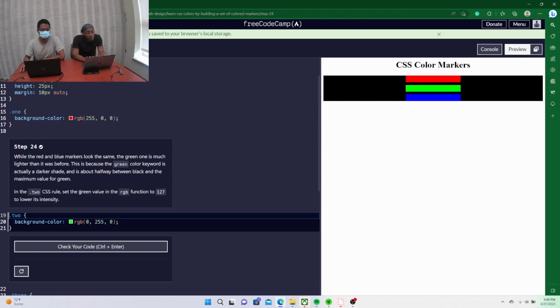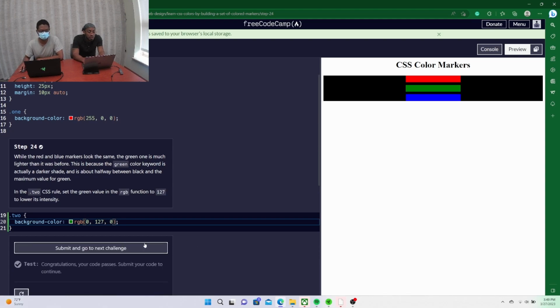Step 24. While the red and blue markers look the same, the green one is much lighter than it was before. This is because the green color keyword is actually a darker shade. It's about halfway between black and the maximum value for green. In the 2 CSS rule, set the value in the RGB function to 127 to lower its intensity. Interesting.